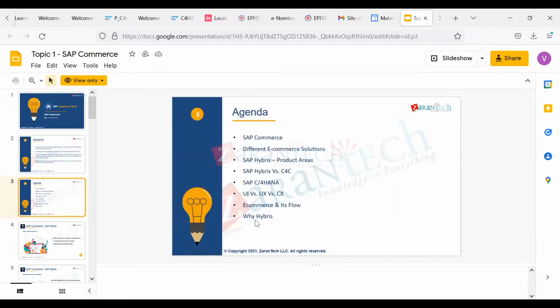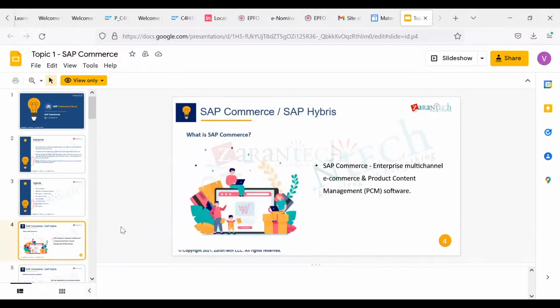In the last item, we will see why a business can choose Hybris as an e-commerce solution. We will see the pros for the industry and why every industry is trying to move to SAP Hybris. We will see that under this agenda. Let me go to the next slide.